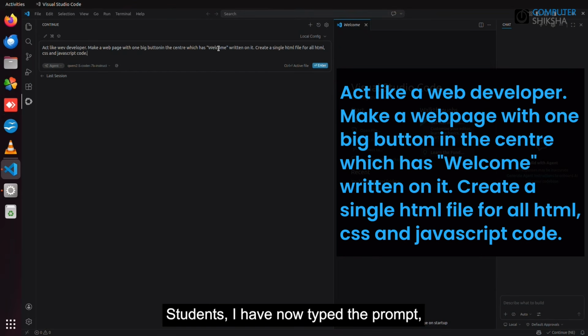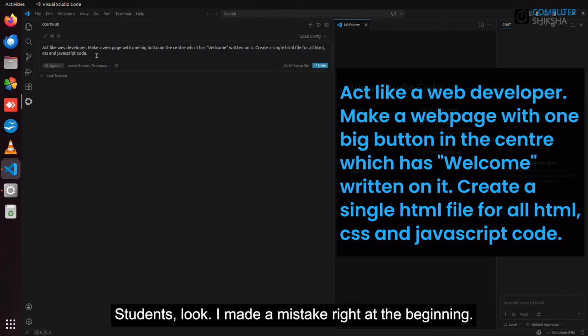Students, I have now typed the prompt. But after typing the prompt, we should always read it one more time so that if there are any mistakes, we can fix them. So let me read the prompt. Students, look, I made a mistake right at the beginning. I was supposed to write, act like a web developer.